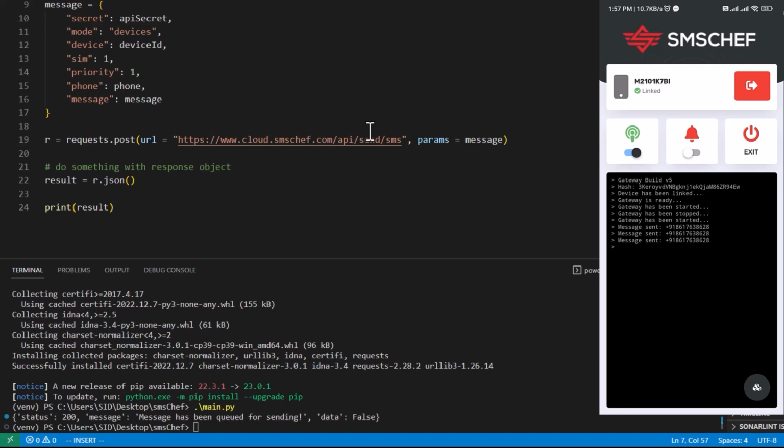One more thing I want to mention at the end, for those who have watched till now: to make the system always work, make sure that you have allowed the SMSChef application to run in the background. Otherwise, if it's stopped, then the SMS is not going to pass through the mobile. So that's one thing you have to keep in mind when using this system.